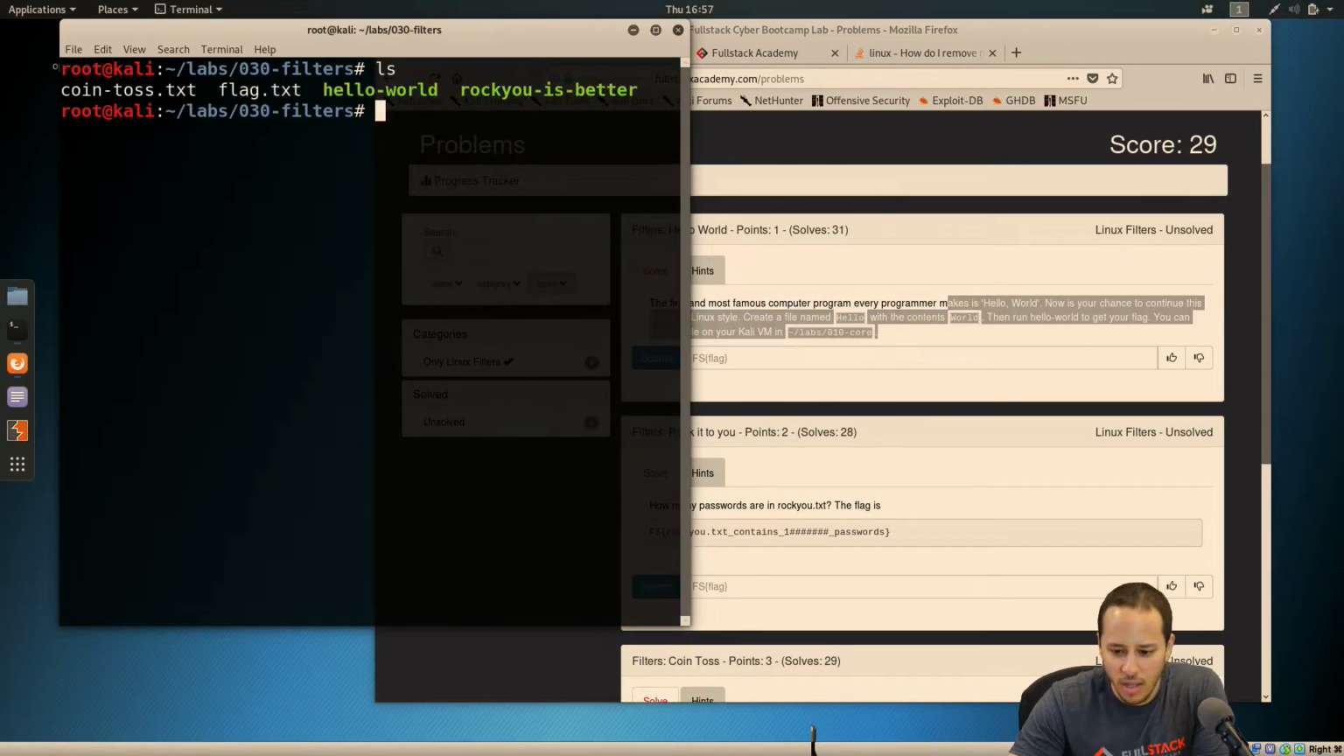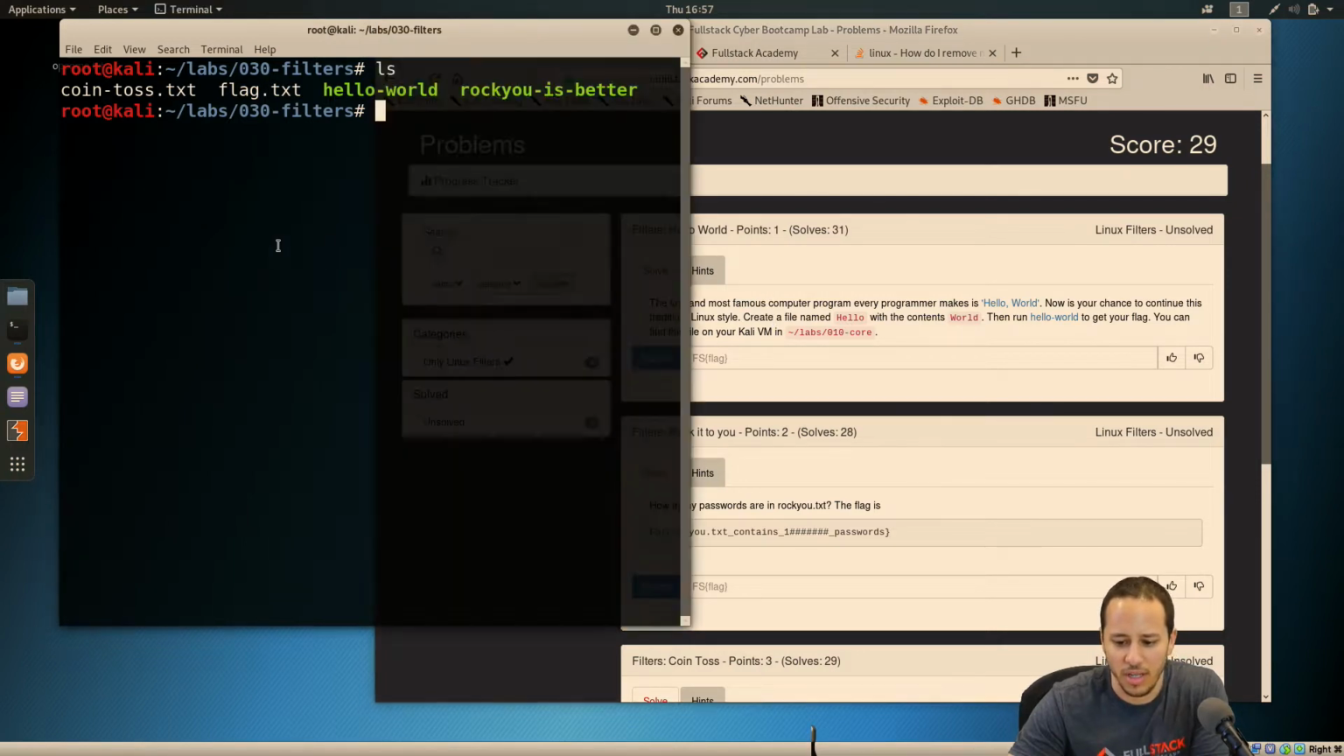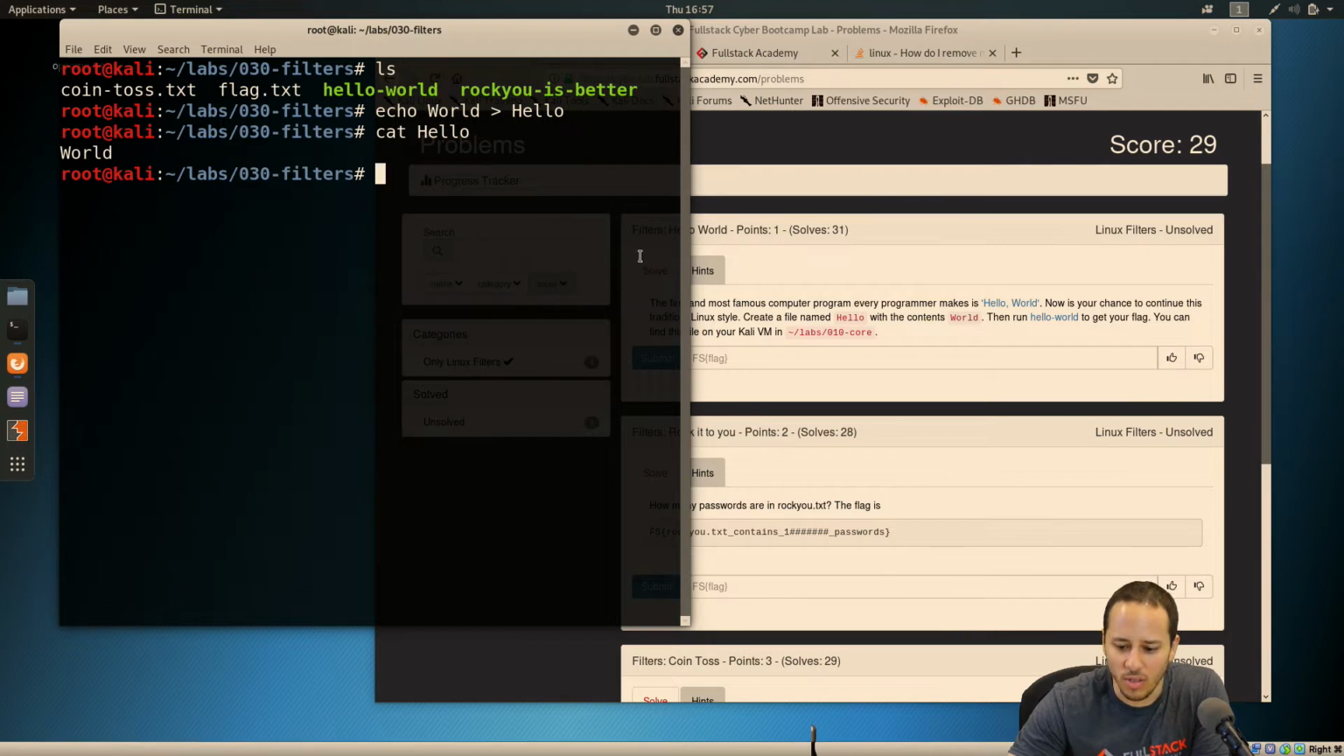There's hello world. So let's make sure we're reading this correctly: a file named hello with the contents world. And I'm going to do this through the command line. I'm going to echo world into hello. Cool. Let's cat hello. All right, it says world. And then we're going to run hello world.